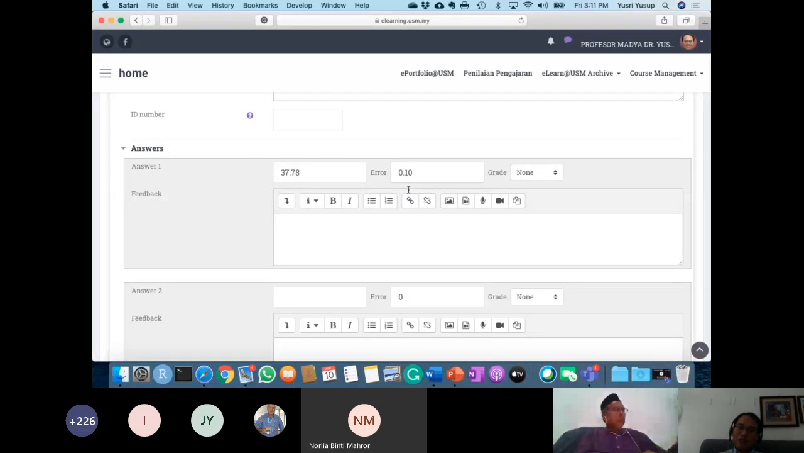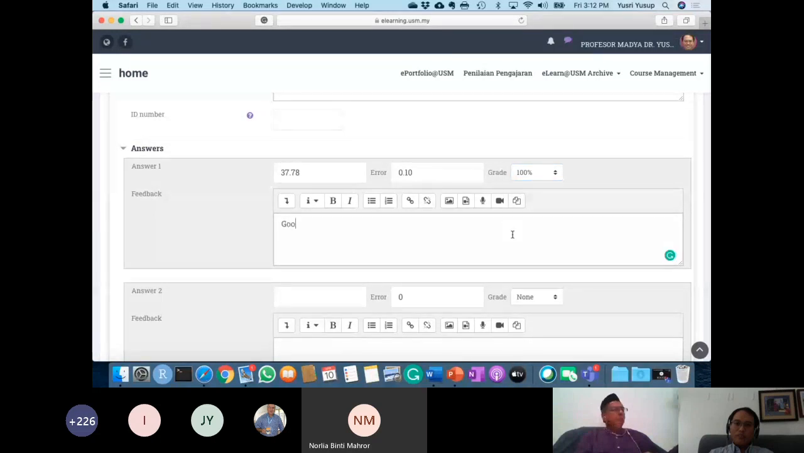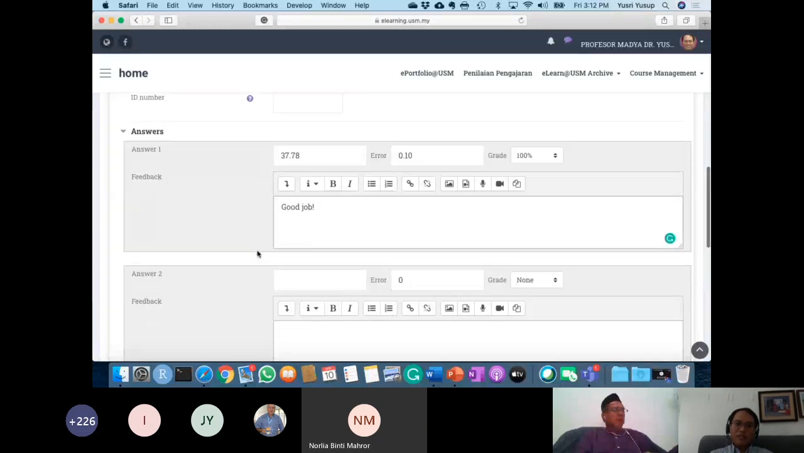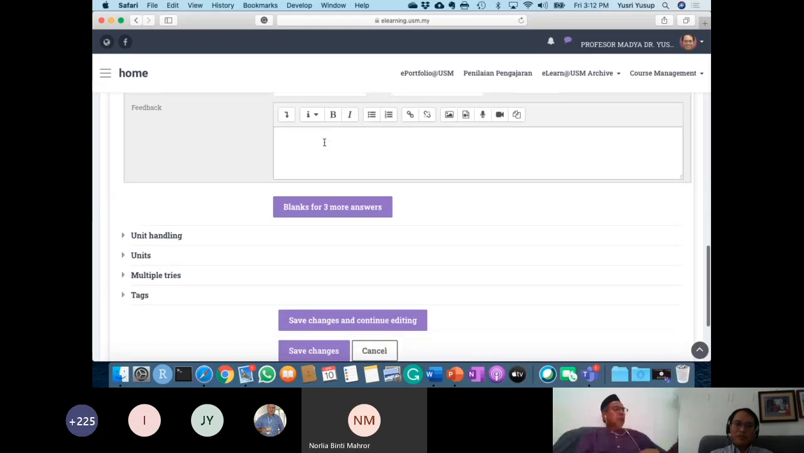So that means it can be from 37.68 until 37.88, if that is the degree of accuracy you'd like the students to achieve. And then the grade, because this is the correct answer, we choose 100%. And for the feedback, I always like to say good job. And with only one answer, we just need to fill up this part. Then we scroll down.